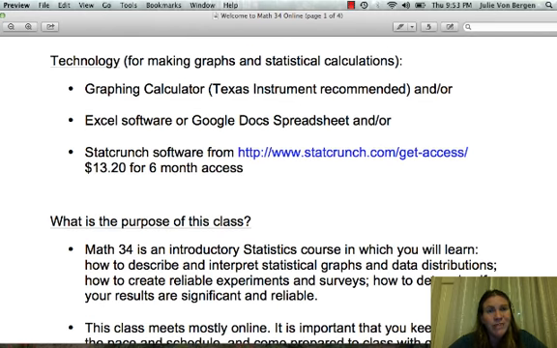In our class, we're going to be using technology for making graphs and statistical calculations. So the first thing you should have for technology is a graphing calculator. Texas Instrument calculator is recommended. Probably you've used one of these in your most recent math class. If not, I've uploaded videos to go through how to use the calculator, and I can answer any questions you have. You can also use Excel software or the free Google Docs spreadsheet to make graphs and analyze data.